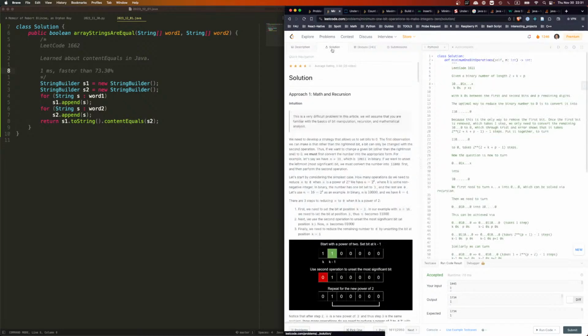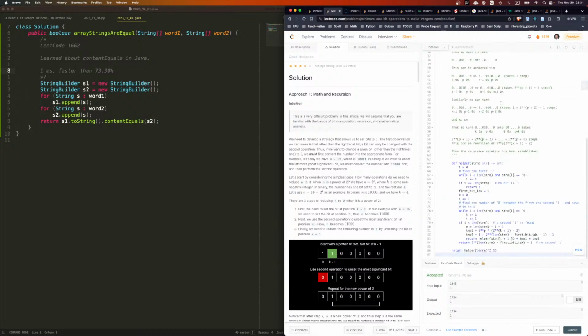All right, let's take a look. Math and recursion. Oh, it is a very difficult problem. It took me an hour and 20 minutes yesterday. It was, yeah, a lot of effort.